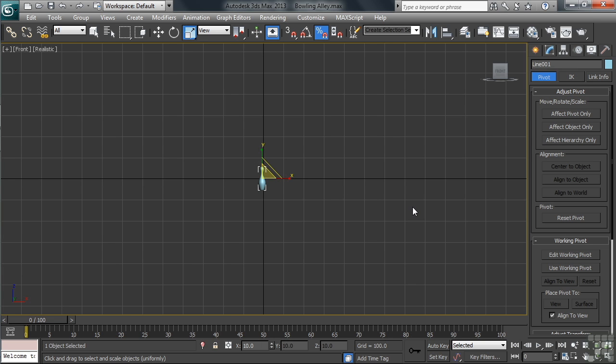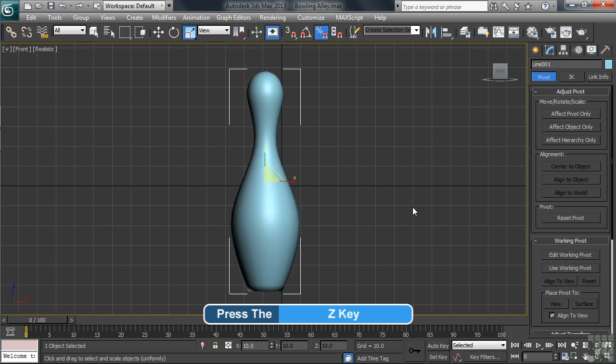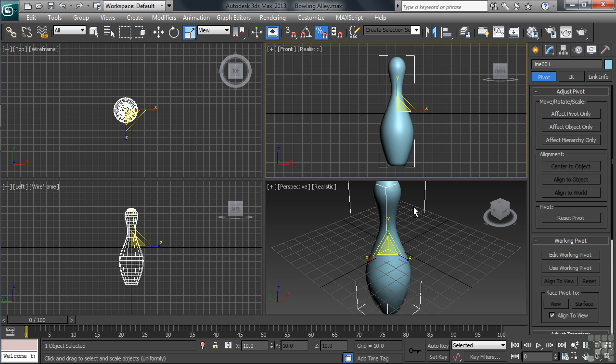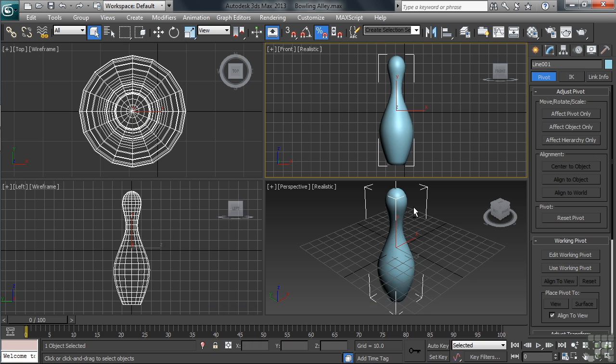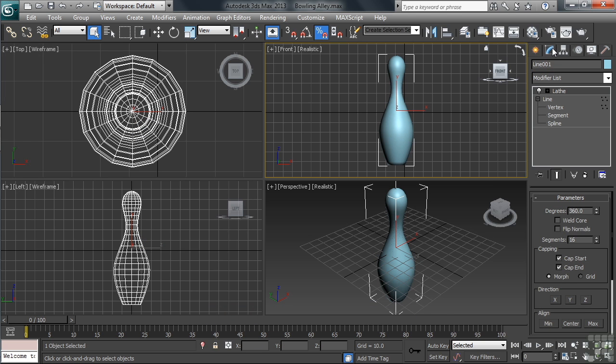Okay, let's now center the pin by typing Z, and we'll take our viewport configuration back to 4 windows with Alt-W. To get all 4 of our viewports centered, we can now hit Shift-Control-Z. 2 more quick adjustments: we'll change the number of segments on our lathe to 35, and we'll name the object Pin.